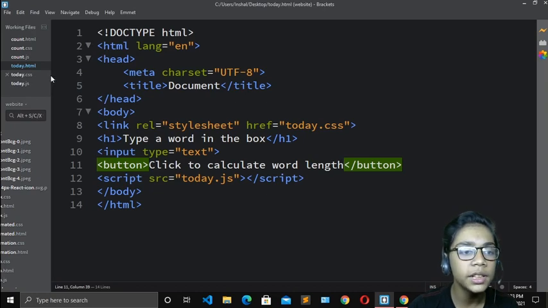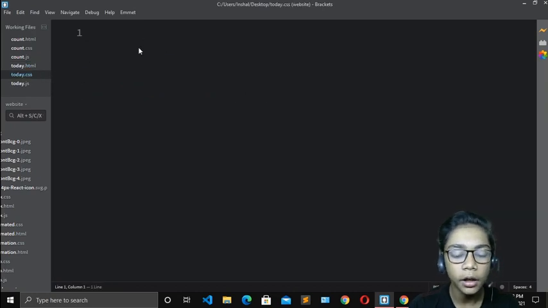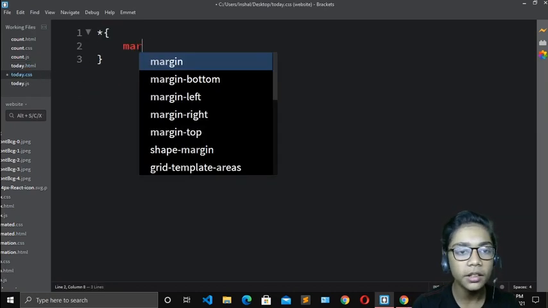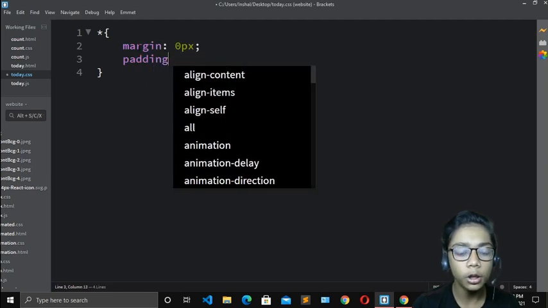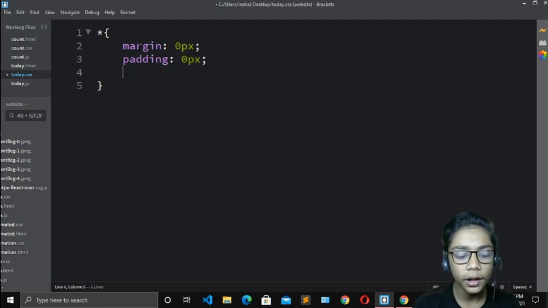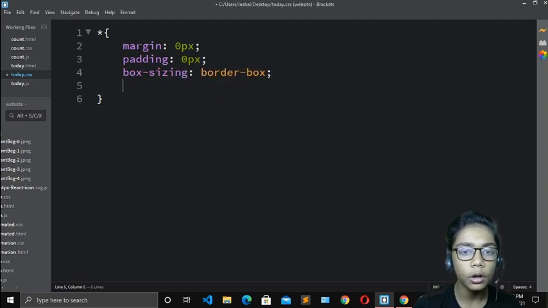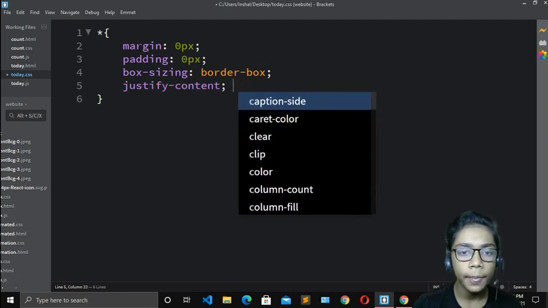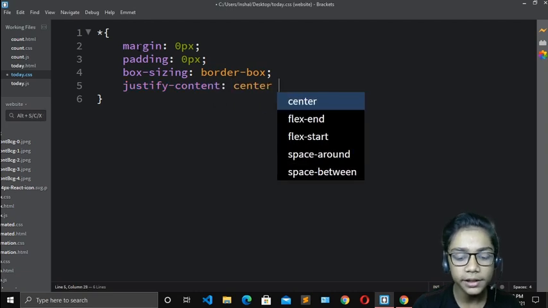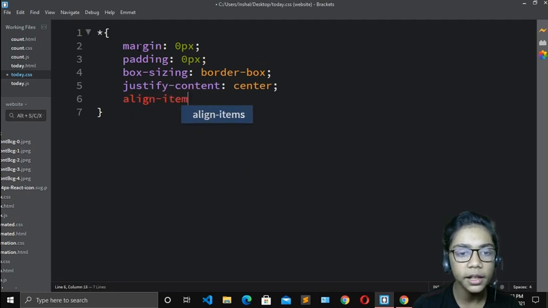Now go to your CSS file, and here you have to style that. First of all write margin should be 0 pixel. Write the padding should also be 0 pixel. Then write box sizing should be border box. Write justify content in center, so write the correct spelling, justify content, semicolon, and write center. Then write align items in center.